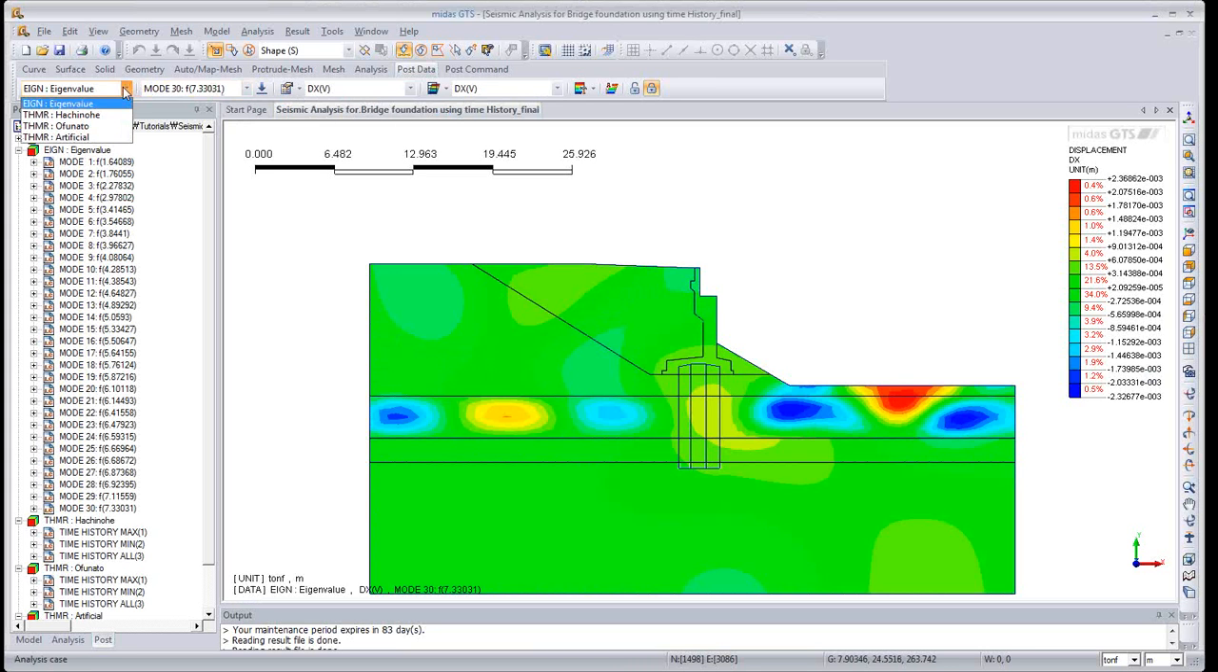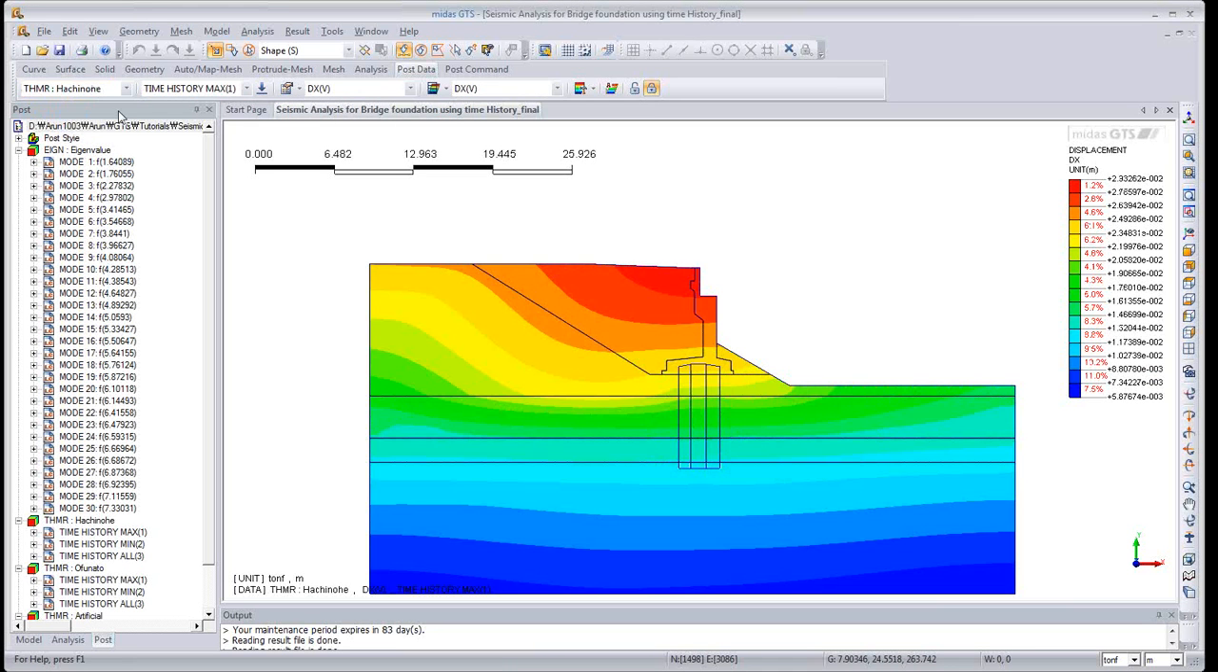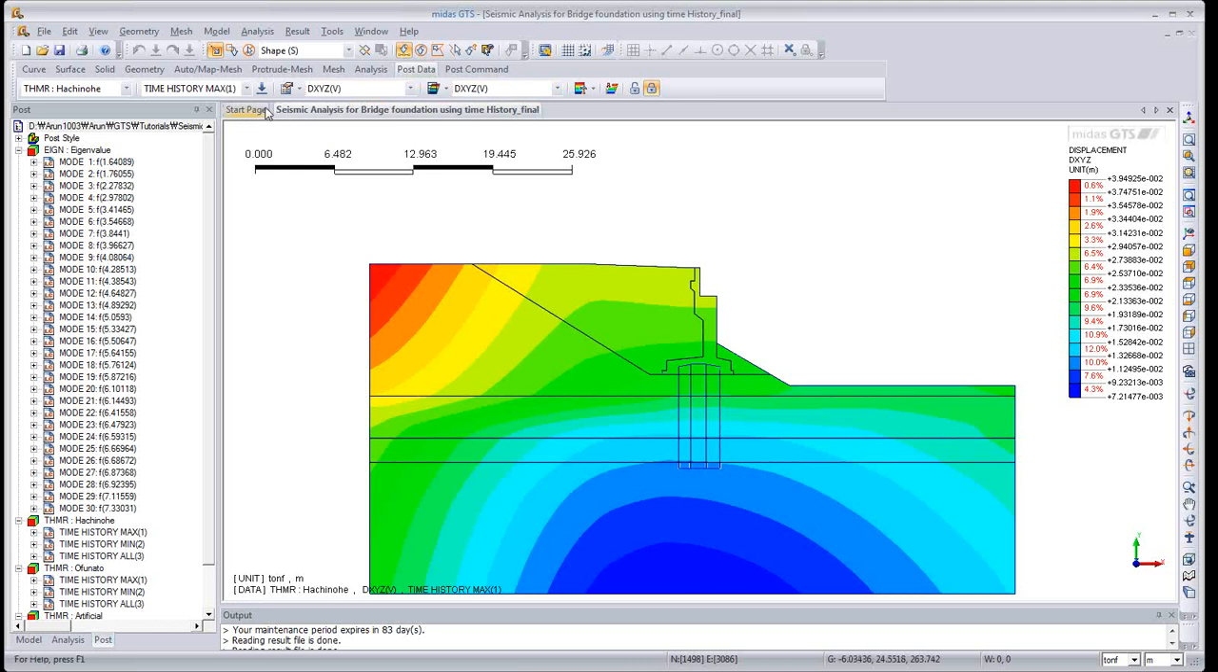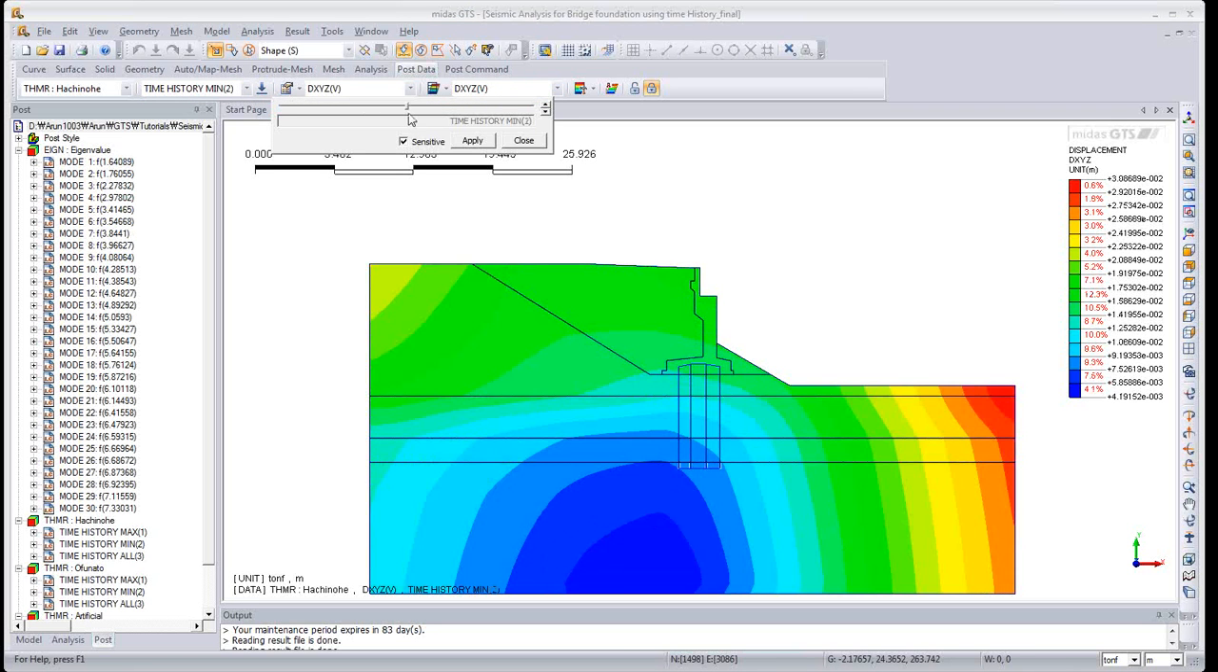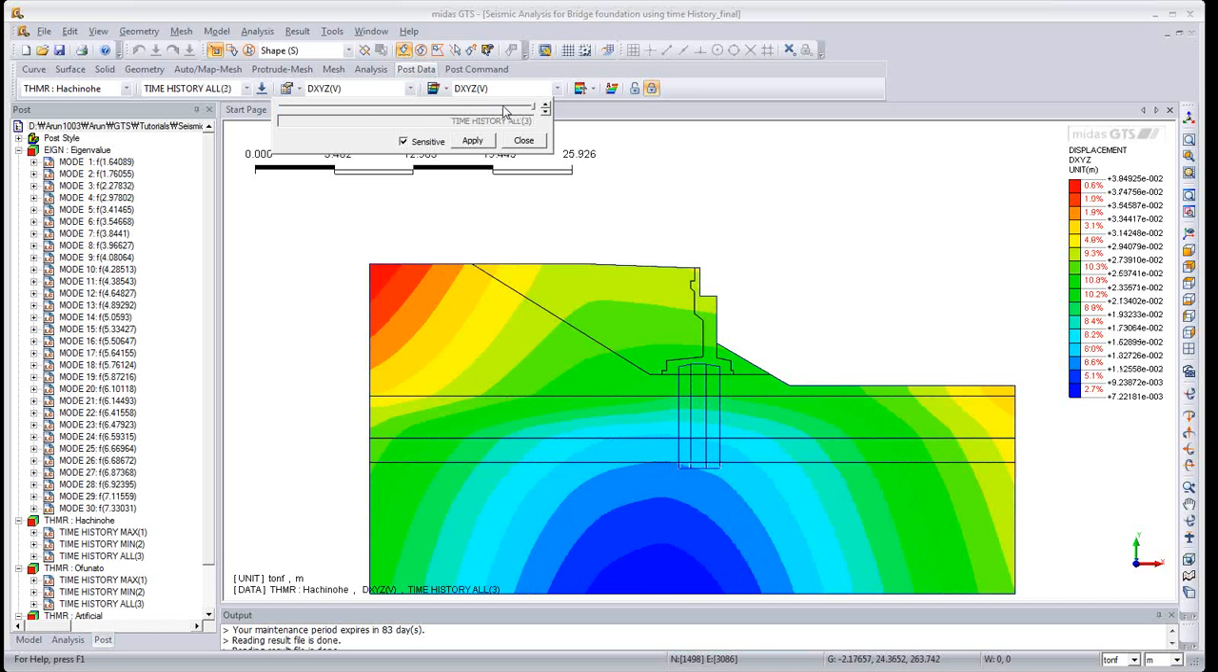And similarly, you can change and see the results for time history functions. And right now we are looking at the displacement along the vertical axis. I can change the results, so you can see the results in dxyz, and again you can just click on different time history functions, so you can see the results.